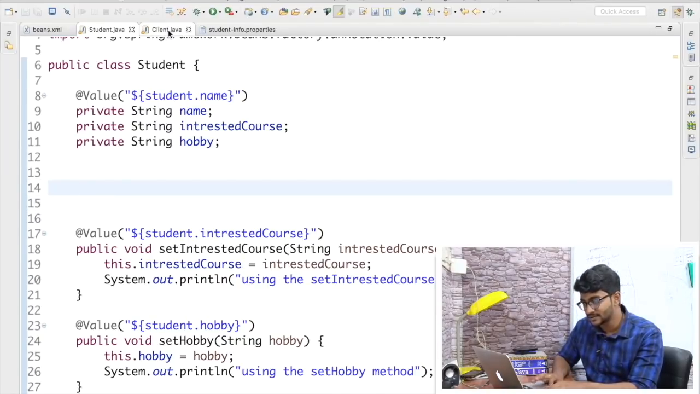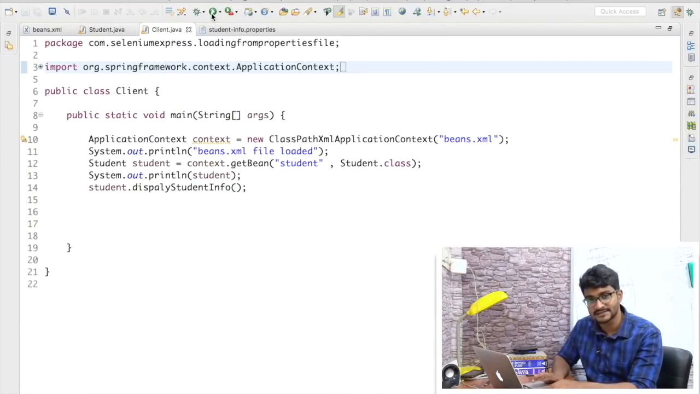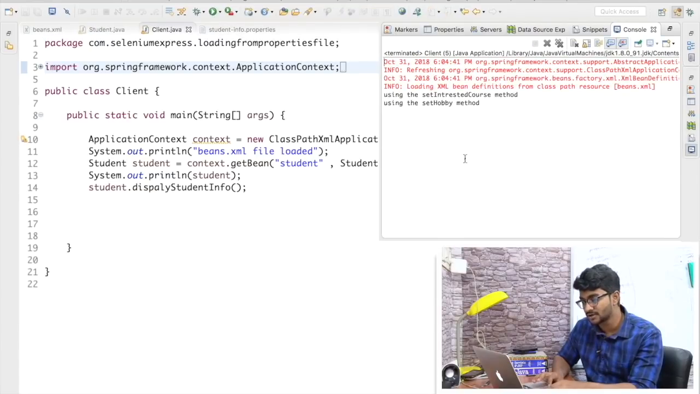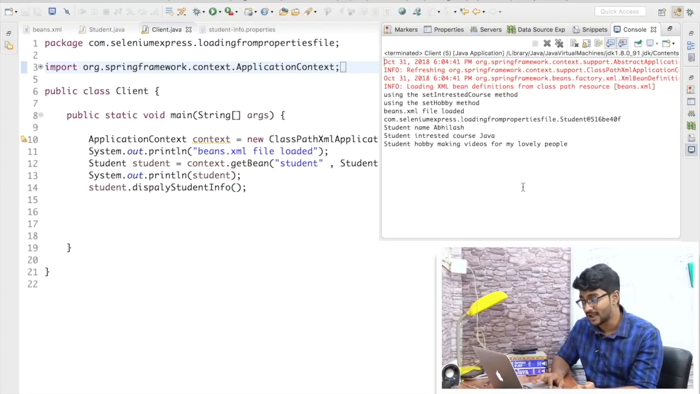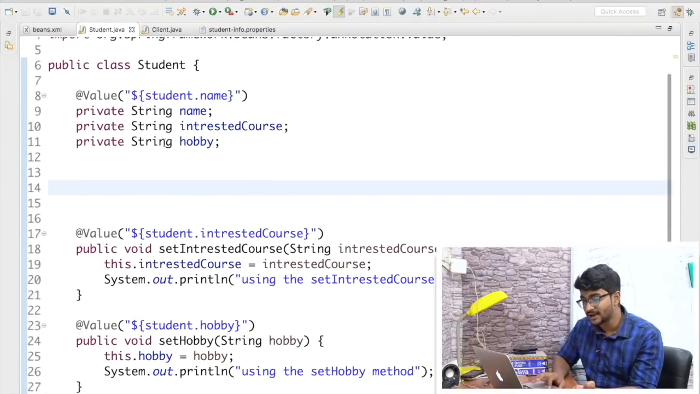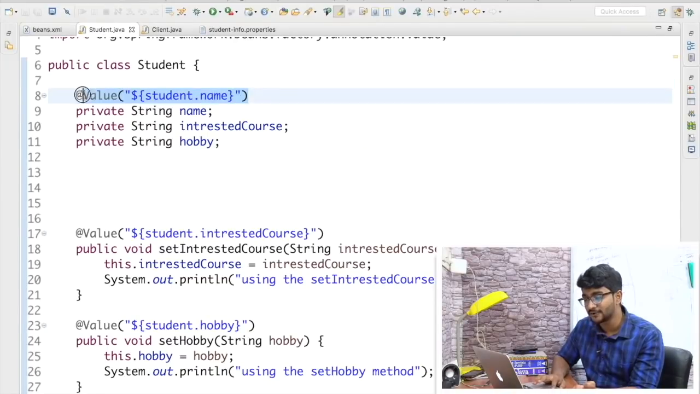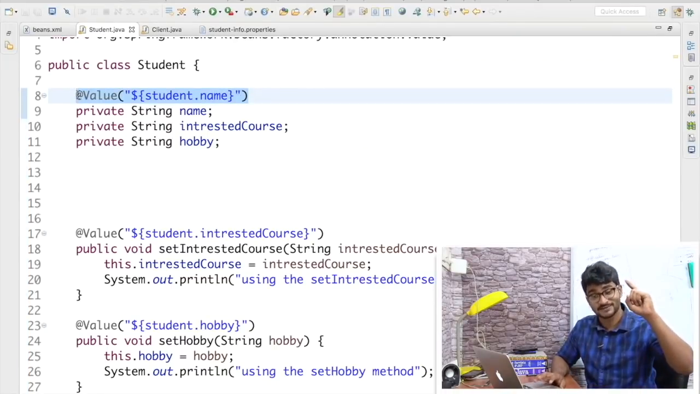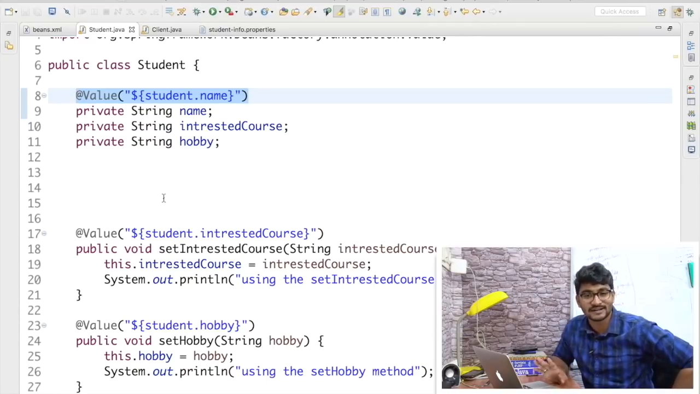Right now, let's go to the client application and run it. Let's see whether we're getting any exception or not. No, we're not getting any exception, and our values are also injected fine. That means whenever we put the @Value annotation before the field, like @Autowired, right, the setter method we do not need.